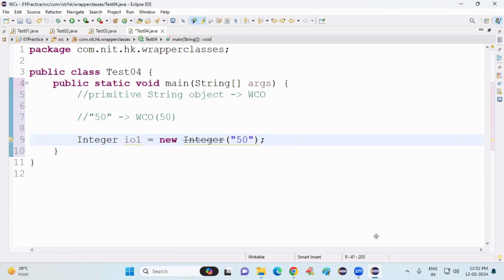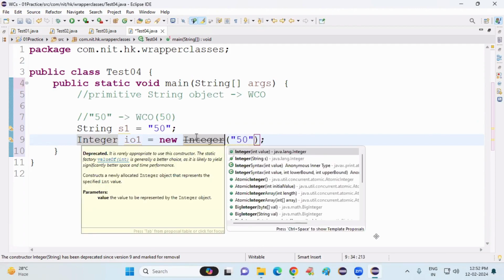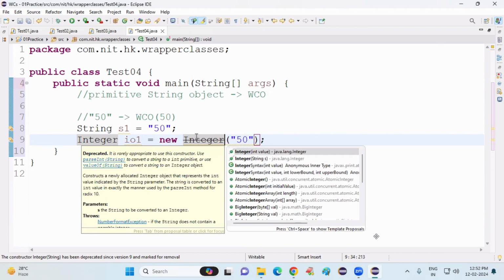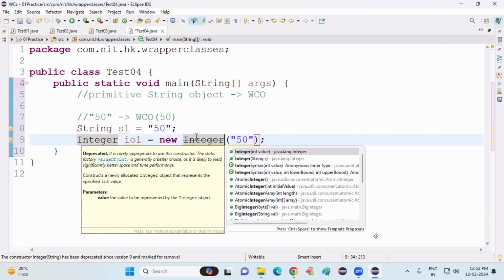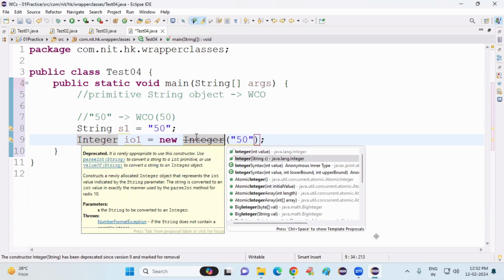Okay, double quotes 50. If you write here String s1 equal to double quotes 50, what type is it? String type. When I pass double quotes 50 to the Integer class constructor, see, if you want to create an object, I have to call a constructor, right? Oh, there are overloaded constructors. The first constructor takes what? int. The second constructor takes what? String. So in the Integer wrapper class, we have overloaded constructors that take an int value and a string value.